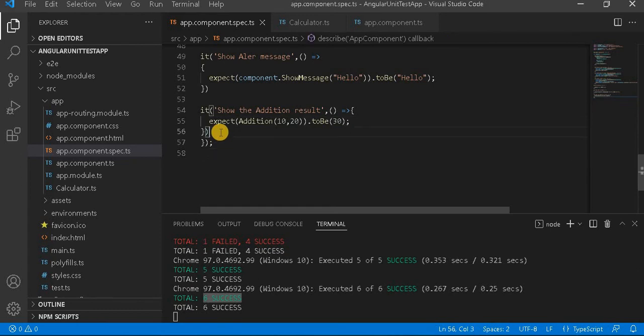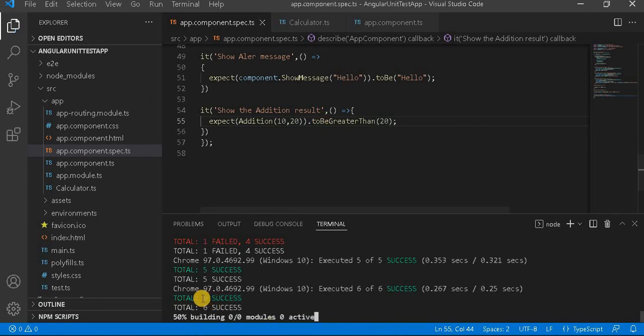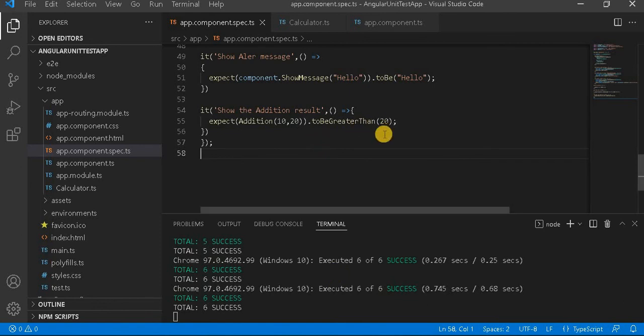So this is the way we can write our test cases. In the coming videos we will see what all the expected methods are. For instance, instead of toBe, if I check toBeGreaterThan 20, again it should give us 6 results because 30 is greater than 20, so it should pass successfully. This is the way we can create our Angular unit test case. In the coming videos we will discuss all these expected methods and see how we implement them.